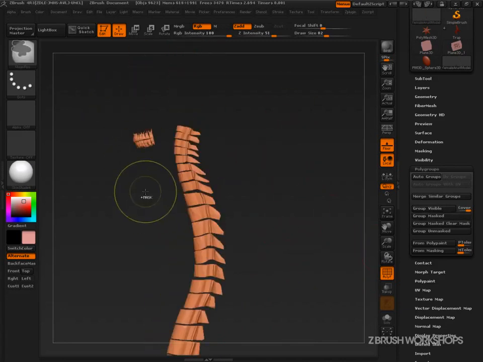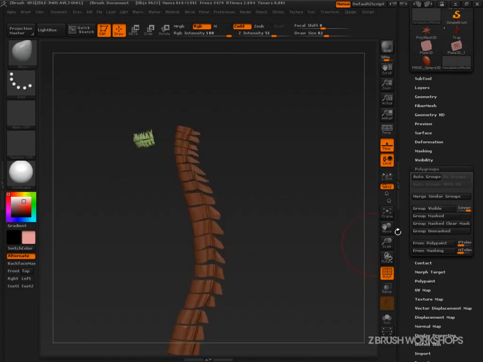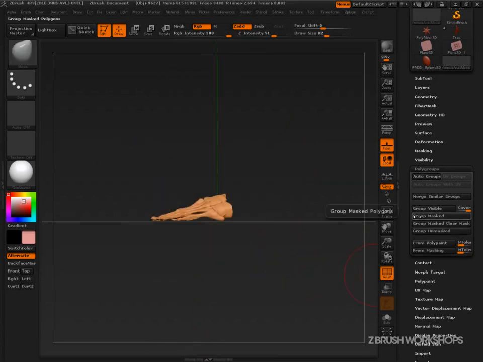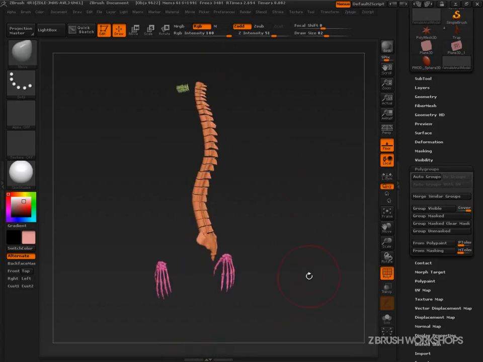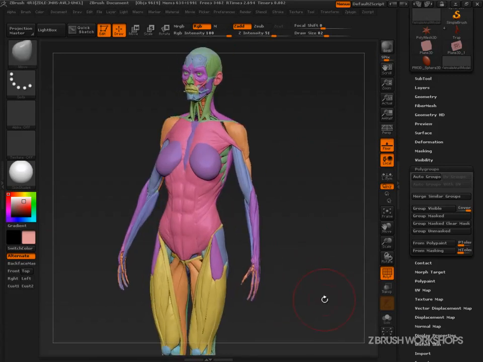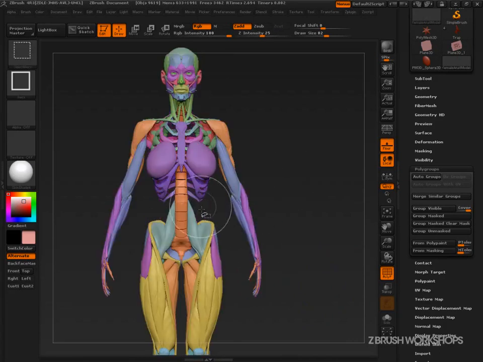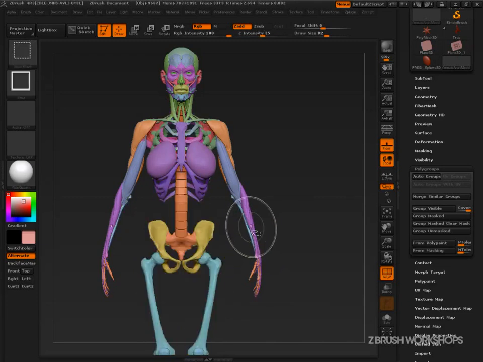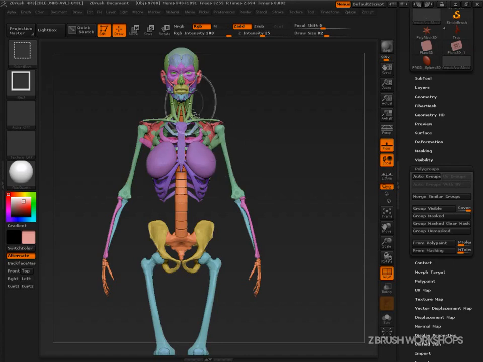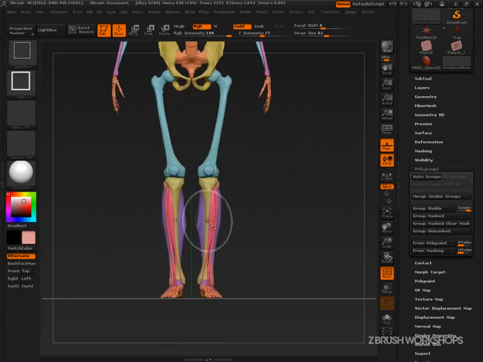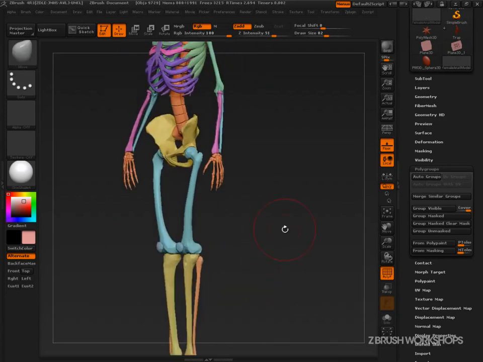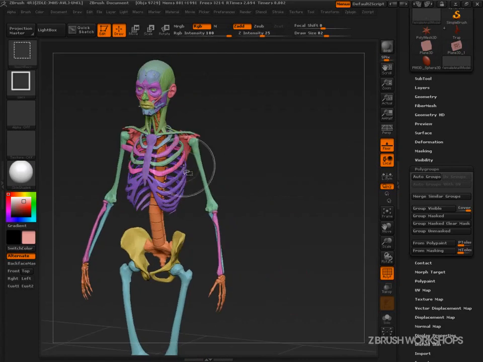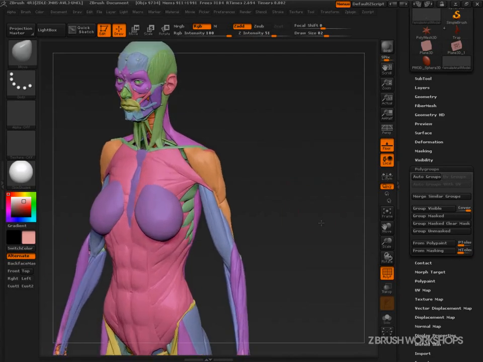Mask the teeth. Group masked. Clear the mask. Group the feet. Group masked. Okay, now we've got all of the parts ready. So let's just peel back some of the muscles. Just take a quick look and see how much trouble we're in. Okay, doesn't look too shabby, but we may consider merging some items. That's going to be one of the things we really want to look at.